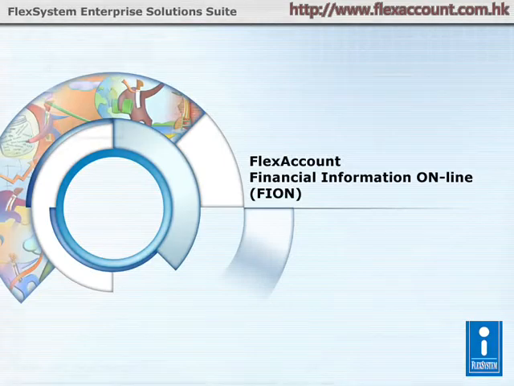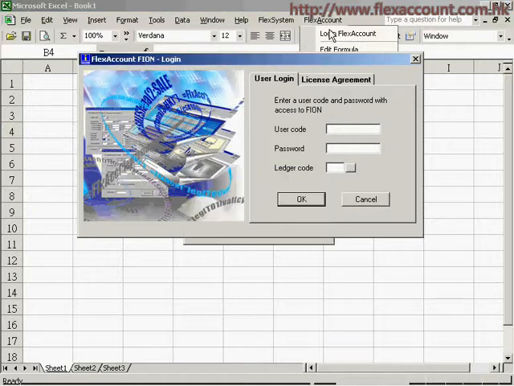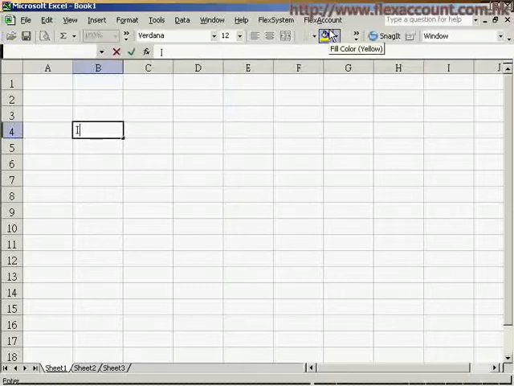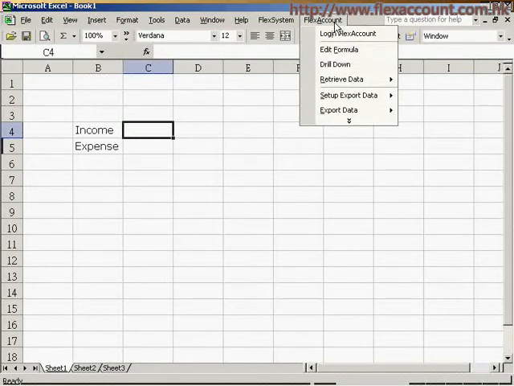Using FION to compile accounting report is simple. First of all, type in the username and password to log in. Suppose we need to show the income and expenditure figures in the report. Then we can choose the Edit Formula function.